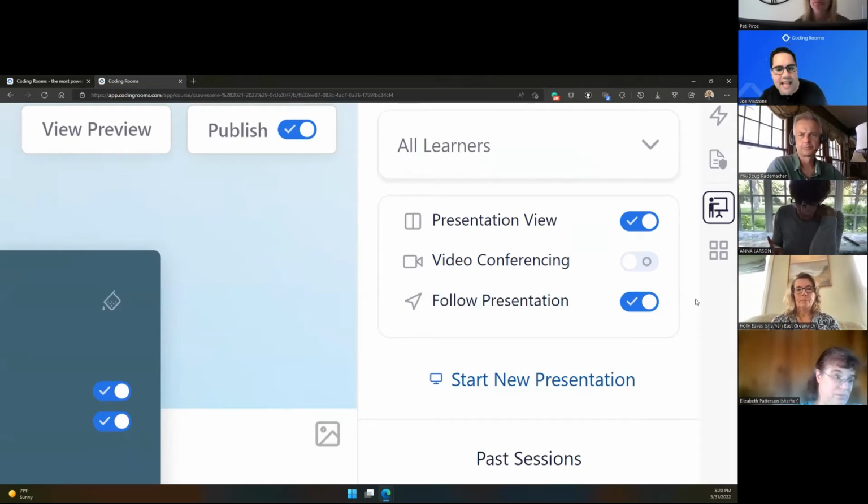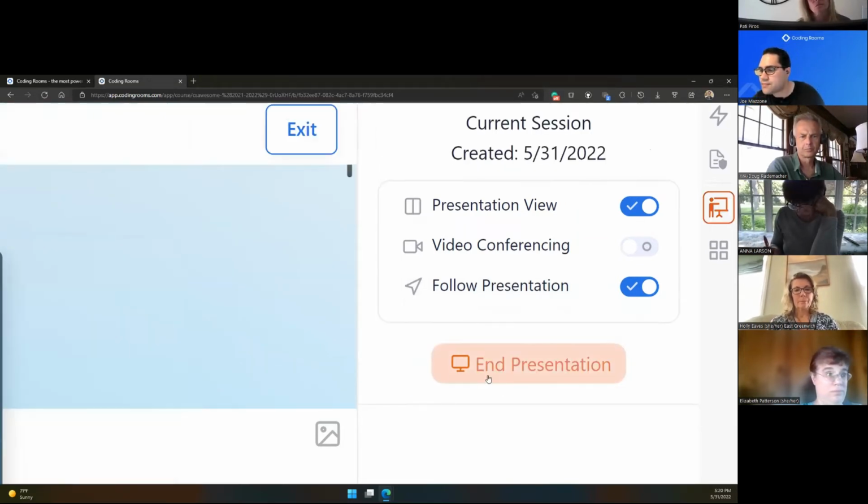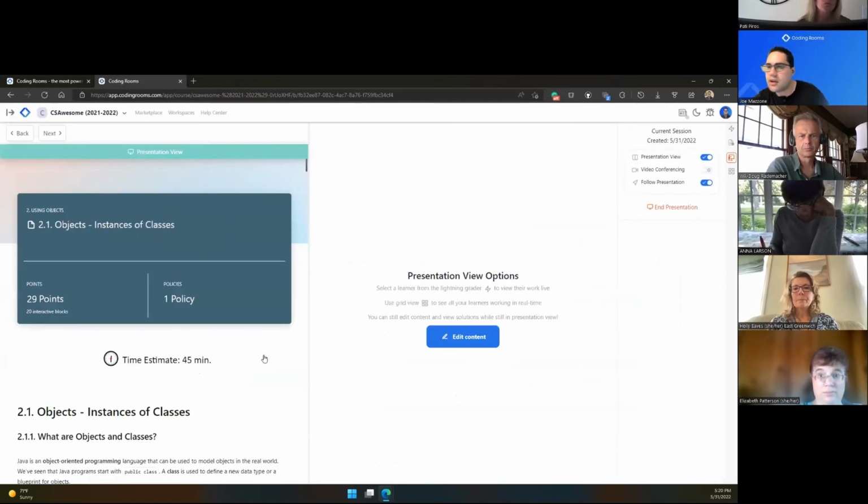And you continue to see that half the students are working on yesterday's something, or not paying attention to you. This kind of helps them stay focused on that page that you're trying to go over with them, whatever you designed to go over with them in your course. So if I start this, any of you that are in Coding Rooms, you'll be forced to 2.1 if you were on 2.2. I only published those 2 pages.